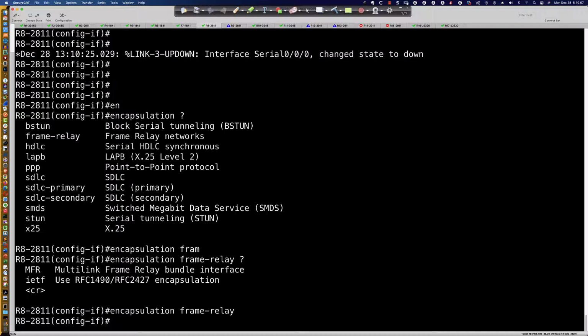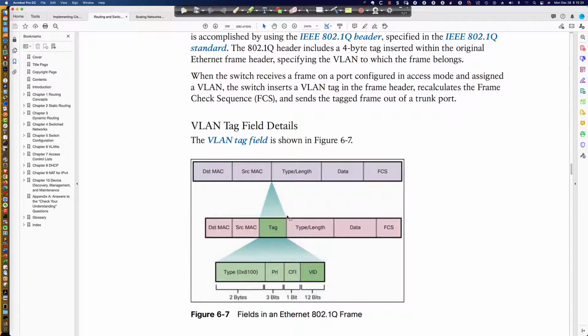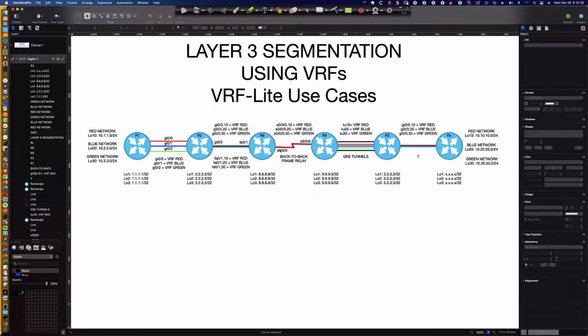Or I could change the encap setup to IETF or MFR. But again, just leave it at the default, encap frame relay. Now, there's one other command that we're going to need, because we're doing back-to-back frame relay. And what that means is, and let me actually jump back to the diagram, there's no frame relay switch between these two routers. Again, it's back-to-back, router to router, nothing in between.